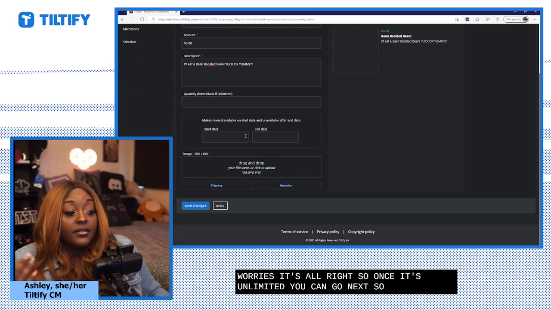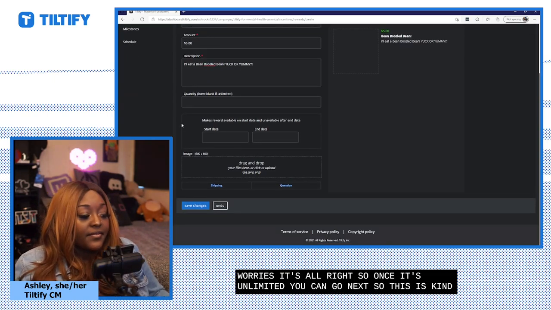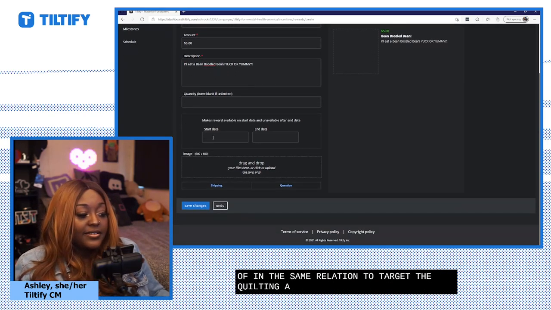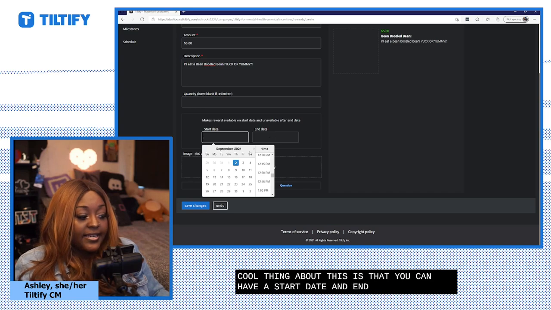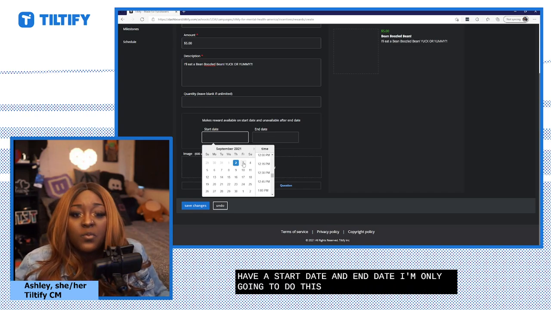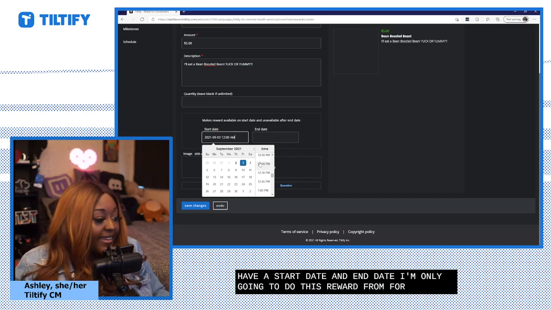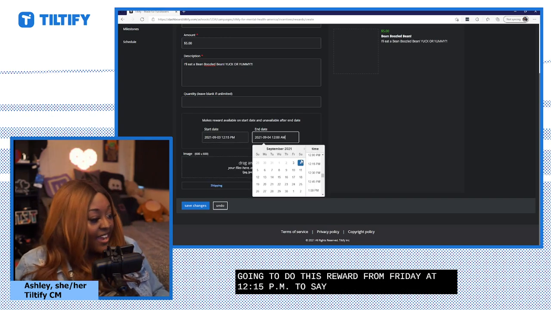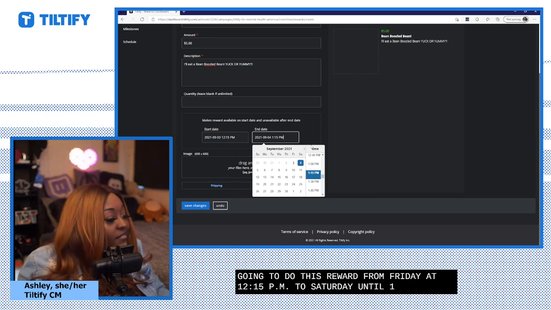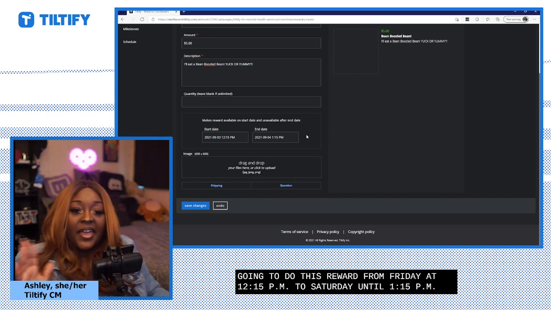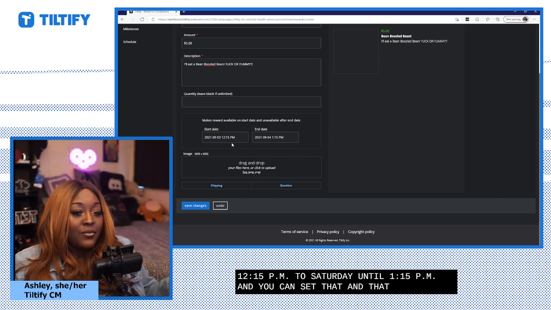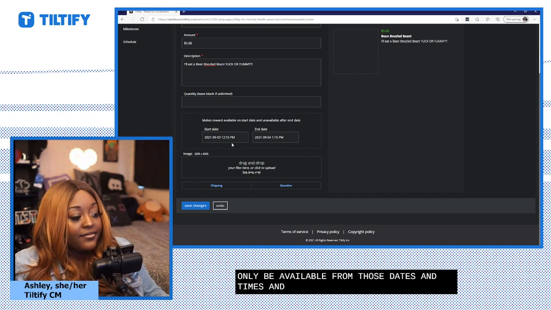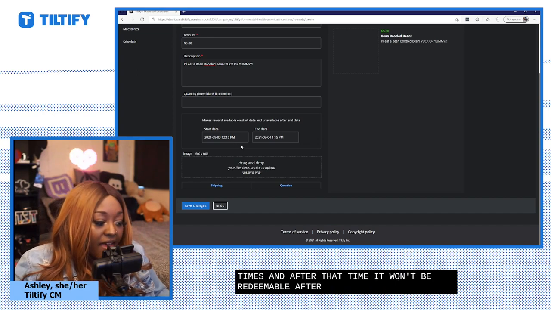So once it's unlimited, go next. Now this is kind of in the same relation to Targets. The cool thing about this is that you can have a start date and an end date. I'm only going to do this reward from Friday at 12:15 p.m. to Saturday until 1:15 p.m. And you can set that, and that reward will only be available from those dates and times. After that time, it won't be available.